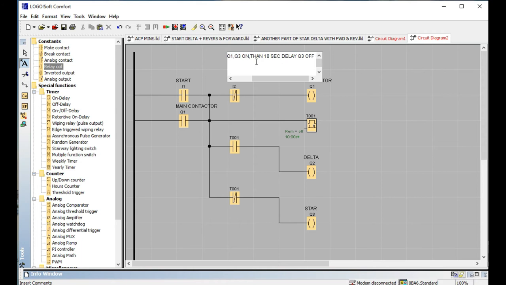So friends, this is the main program. Switch on push, Q1, Q3 on. Q3 is star. So initially we start our motor in star, and then after the 10 second delay, Q3 is off, Q2 is on, and then it continues. This is the continuous process. After 10 seconds of initial star connection start, we continue with the delta connection. So this is the main programming policy according to the previous video, the main parts of the star delta connection.